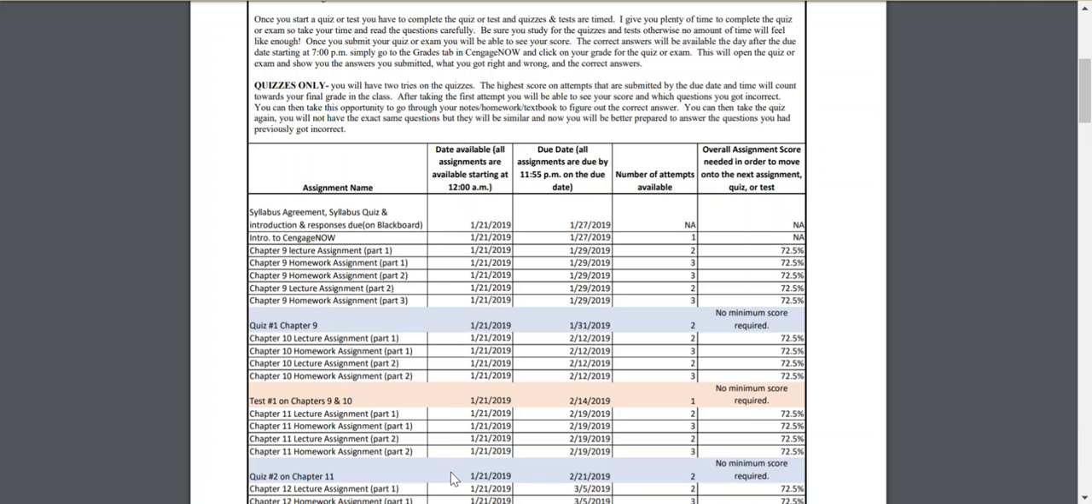All of the assignments become available to you the day the semester begins, which is technically on Wednesday, but I give it to you as of Monday on the 21st. However, you have to complete every assignment in the order listed before the next assignment will show up. And I've given you the due dates. You have two different types of homework assignments. You have lecture assignments and homework assignments.